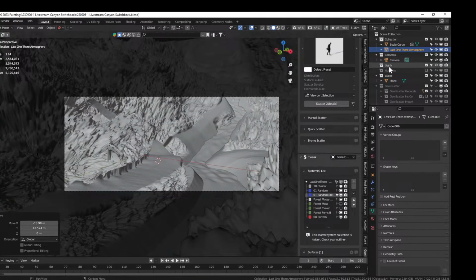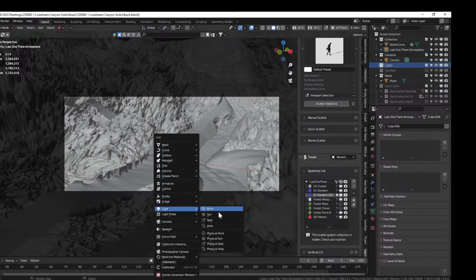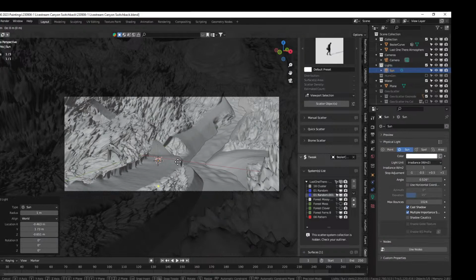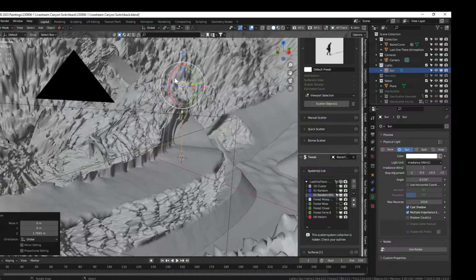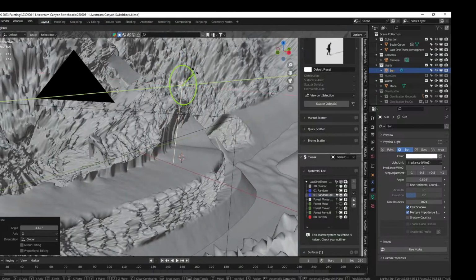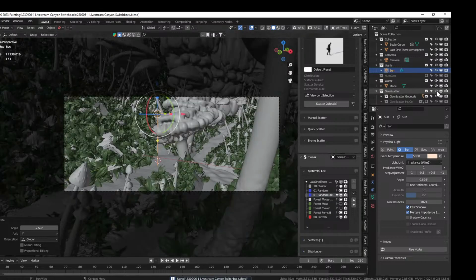Okay. Lights. Sun. Let's go just a slight turn down the canyon. Slight turn towards the water. And 5,000. And we'll keep it at 1 for right now. Turn back on geoscatter. And see what we got.